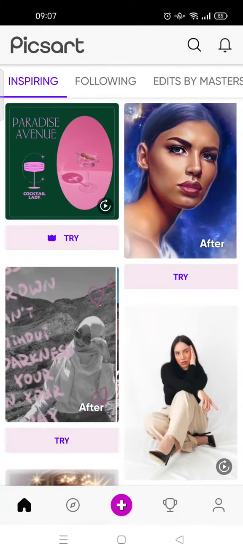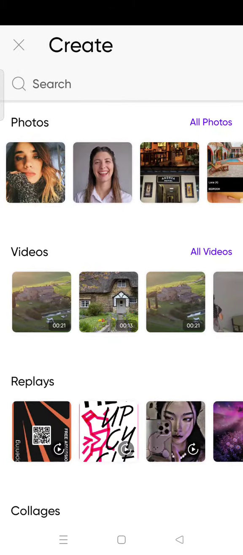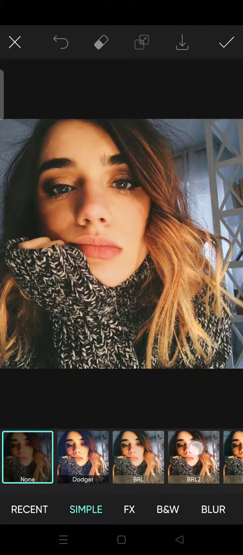In this video, I'm going to show you how to do the laser eyes effect on PicsArt. So, I've already opened PicsArt and then just click on the plus icon and choose the photo that you want to add the laser effects. So, I'm going to choose this photo, but first I'm going to change the mood.